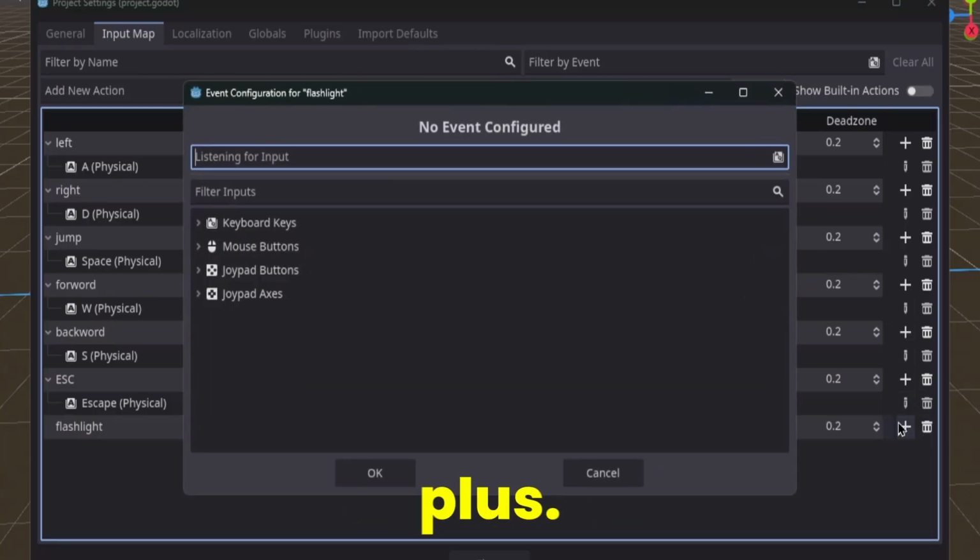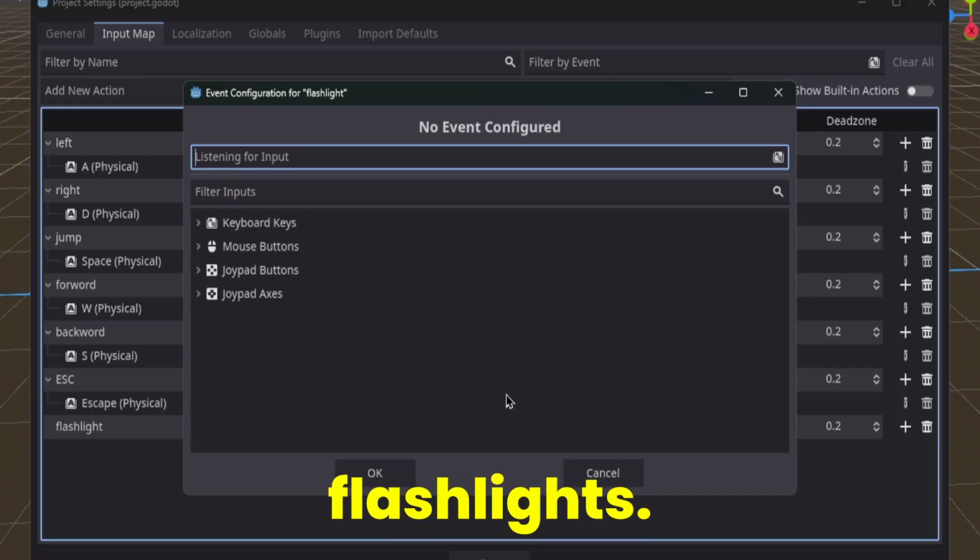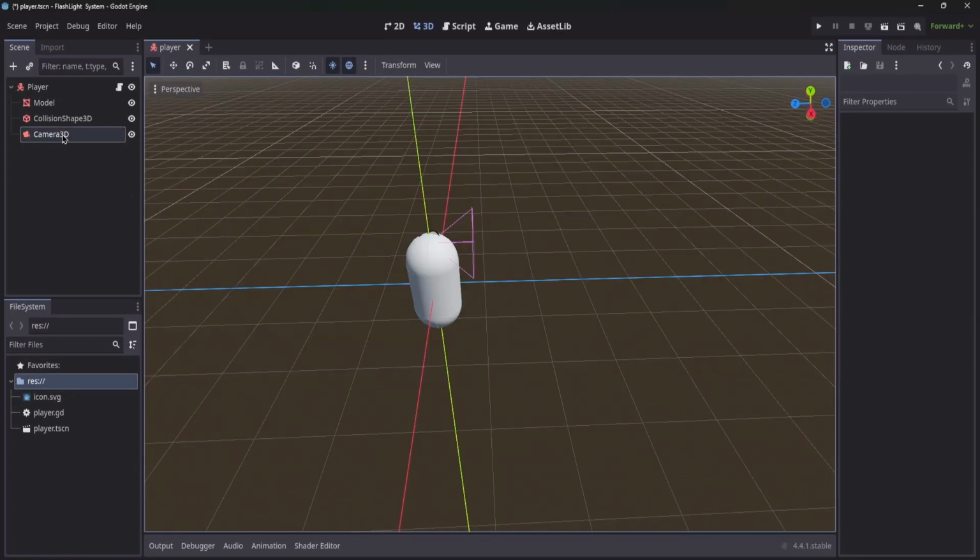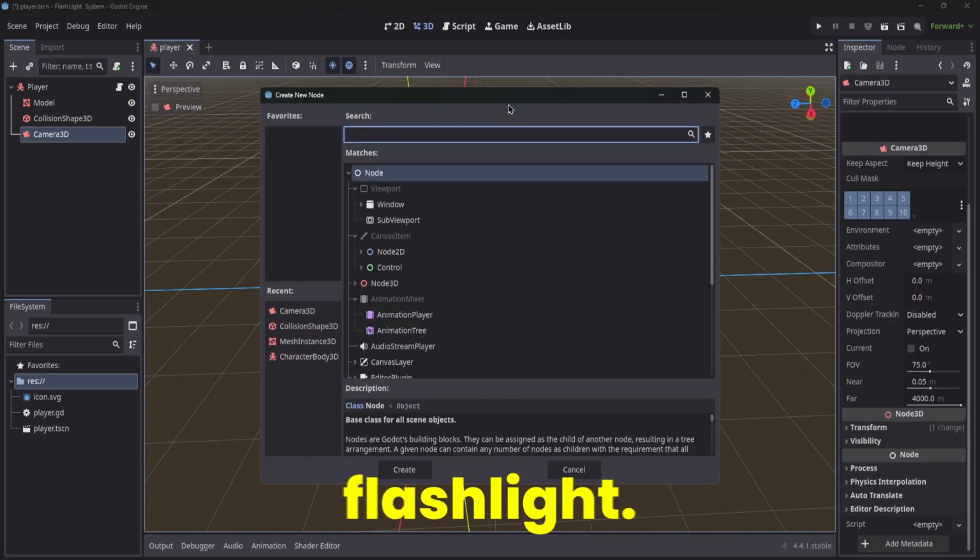And then press the plus and hit the button that you want to use. In my case, I'm gonna use the F key to toggle the flashlight. And then you're gonna add the spotlight to be the flashlight.